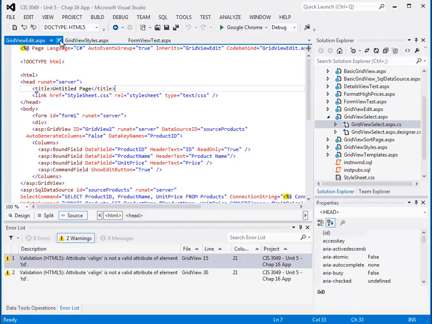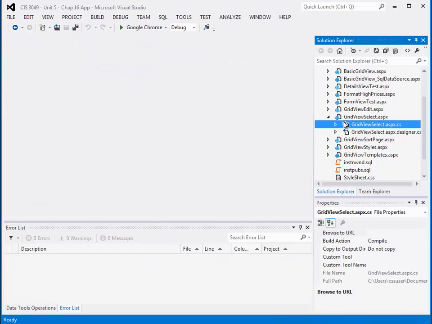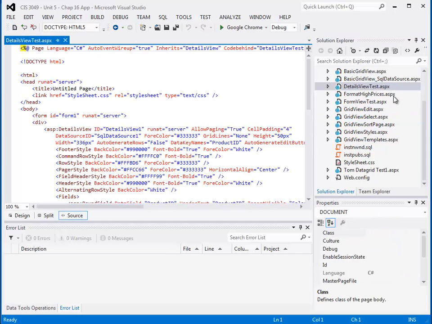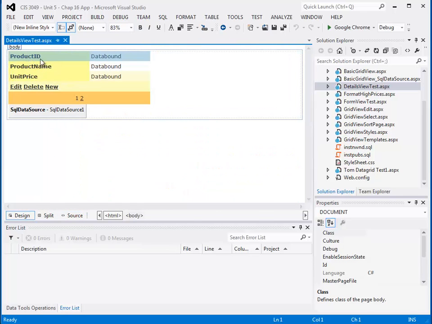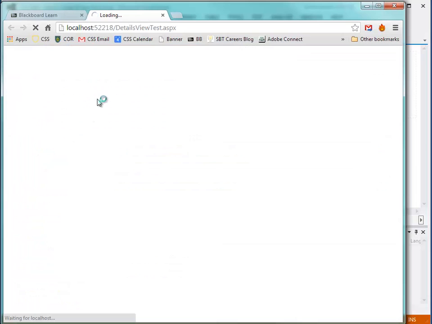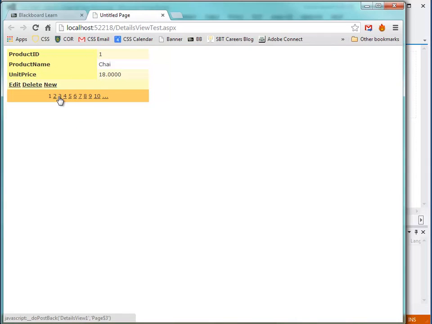Okay, so those are some grid views. I think we did the edit, we did the styles, and I'm not going to do too much in the templates. Again, you can do a lot more stuff with these grid views. I'm going to show you two other things, a details view and a form view. So these are two other controls. If we go to design view now, I have a details view here tied to a data source rather than a grid. And this will display information about a single product. And then I can switch from product to product here.